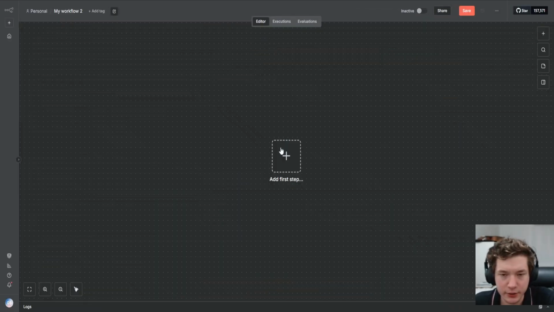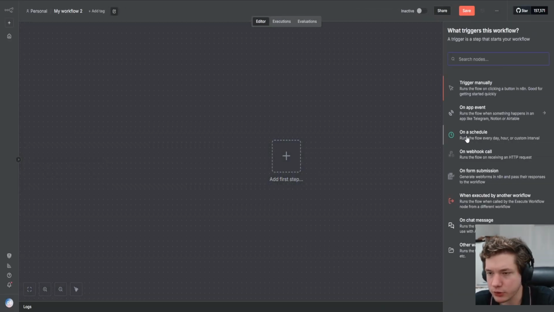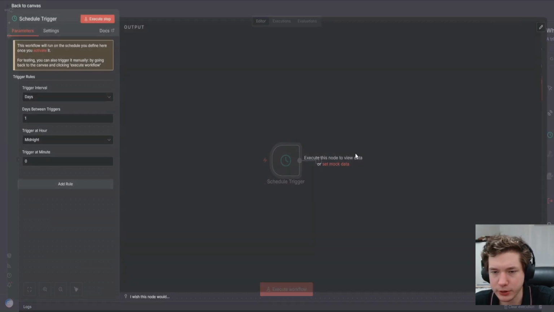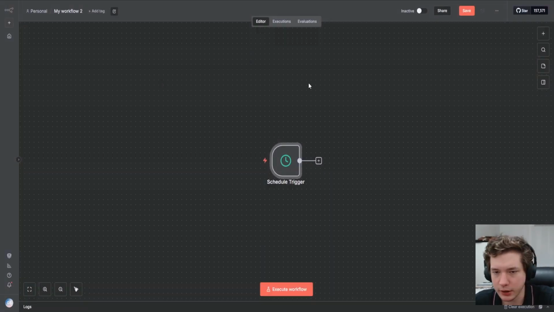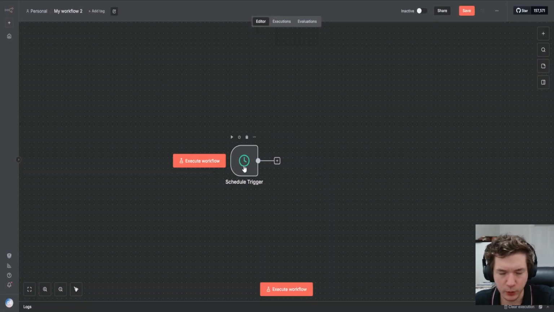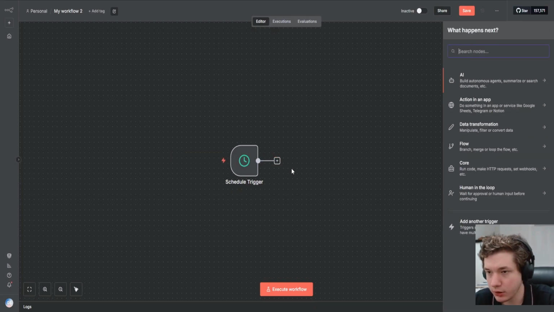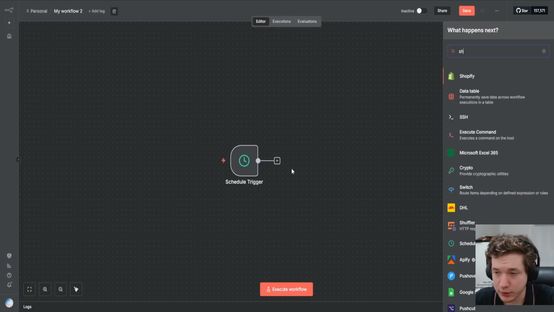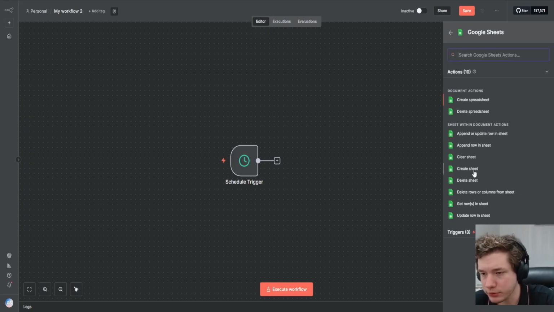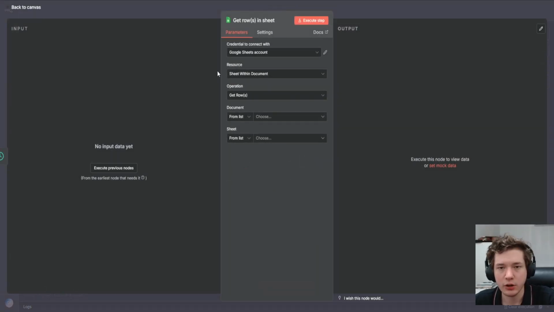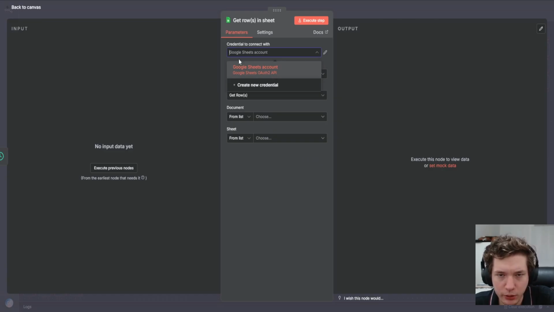So let's start. The first thing you need to do is to put the trigger, which is a schedule you can set up for daily or weekly to execute the workflow of your monitoring prices agent. And next we're gonna pull up the Google Sheets. So you're gonna need to connect into your Google Sheets account.